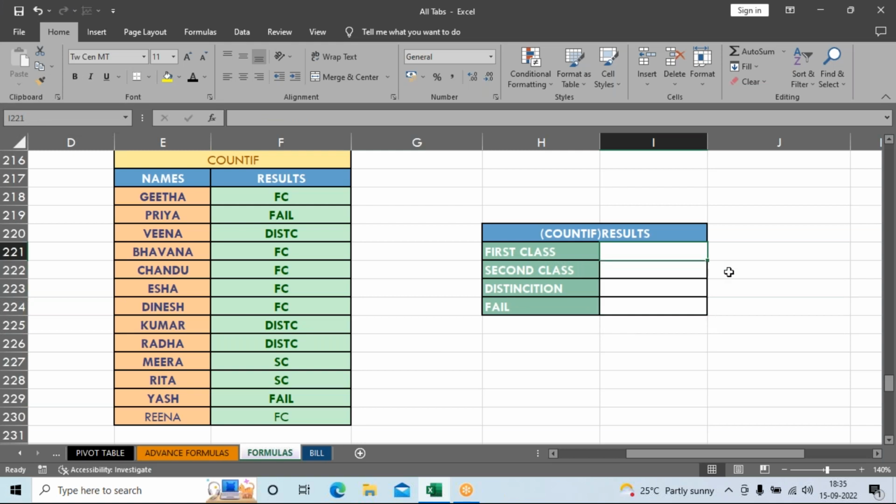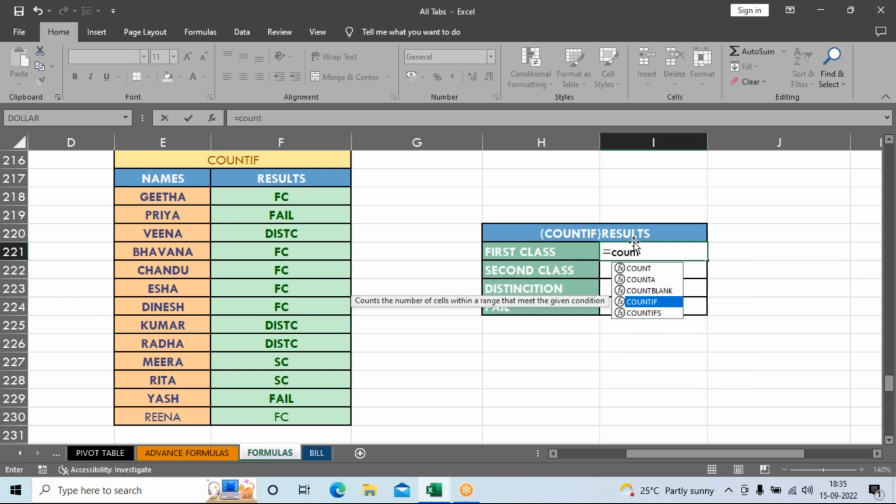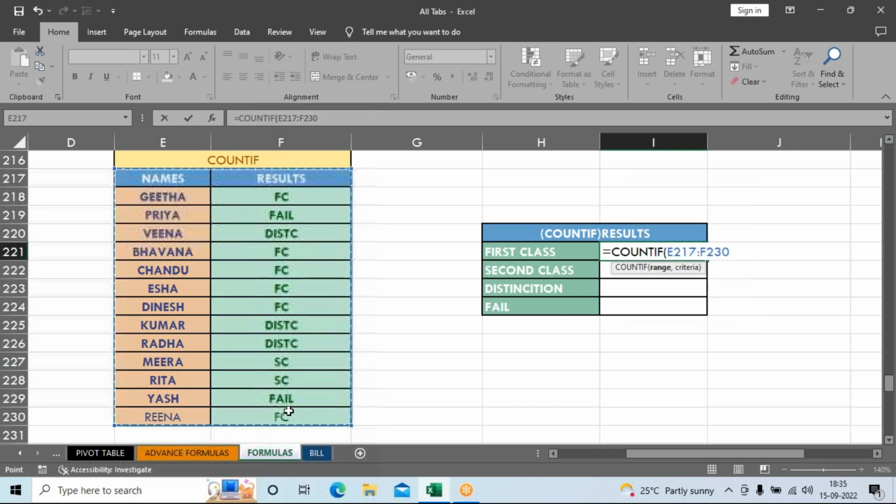The first one I'll show you. Here I want to count how many students got first class. Here how many are there? 1, 2, 3, 4, 5, 6. See, by using a formula I can count. COUNTIF, press tab. We have to select the range, give a comma, open the double quotes, FC. Give the condition. Always the condition has to be written in double quotes. FC is first class.